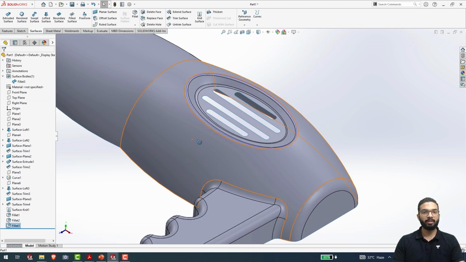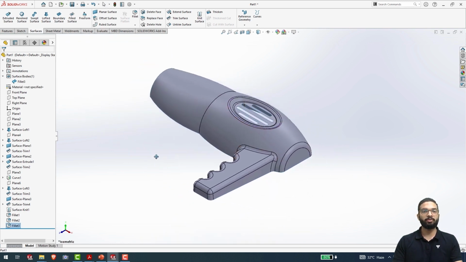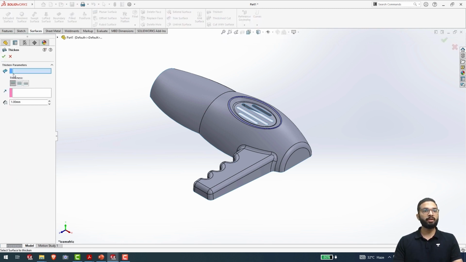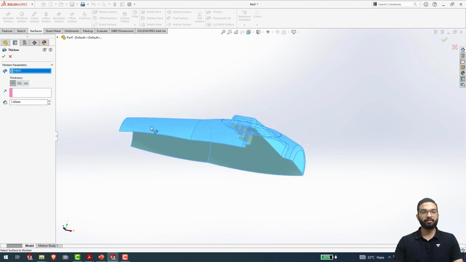I will press Ctrl 8 over here, Ctrl 7 over here and set it into the isometric mode. Once we have done this, we have one final feature left over here, that is we have to thicken this surface. We will move forward and select thicken as my tool, specify the parameters or the surface that are supposed to be thickened. I will click anywhere as this is one single surface. I will specify the value of thickness as 1 millimeter over here.